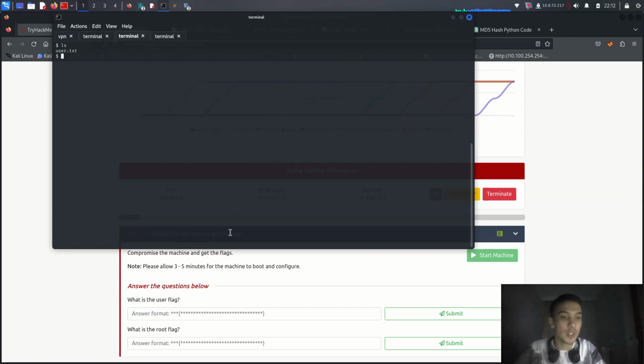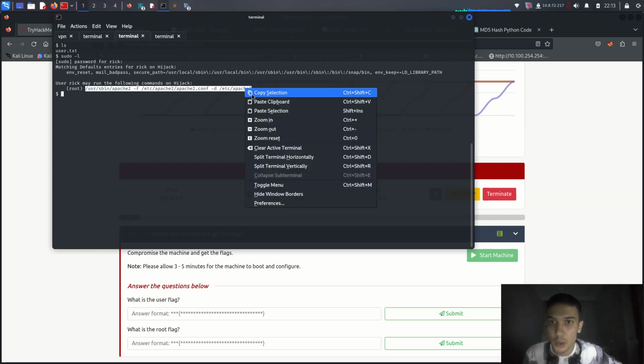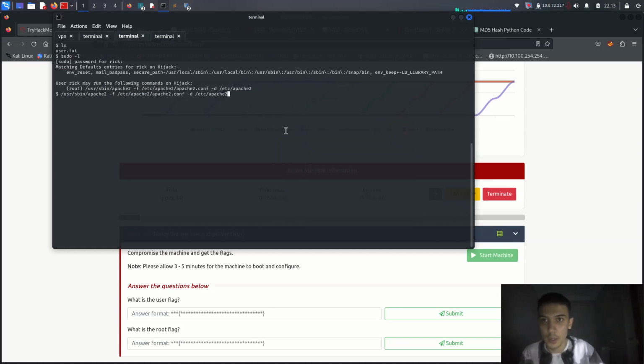For the privilege escalation, the way is so easy. You just have to call sudo -l. This is the first way to look for privilege escalation. We got the password before, then it worked. So we got /usr/sbin/apache2 with -f. So Apache2 is over here, and we have to focus on this.